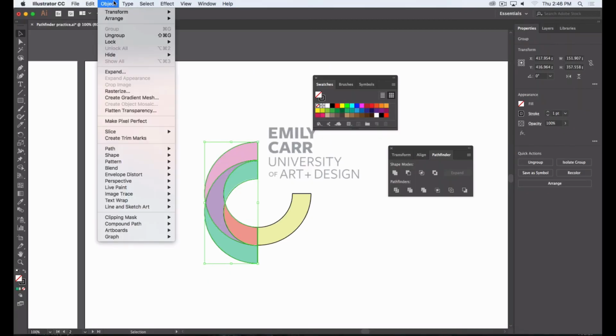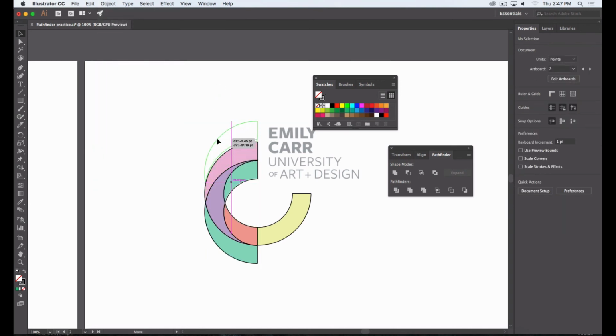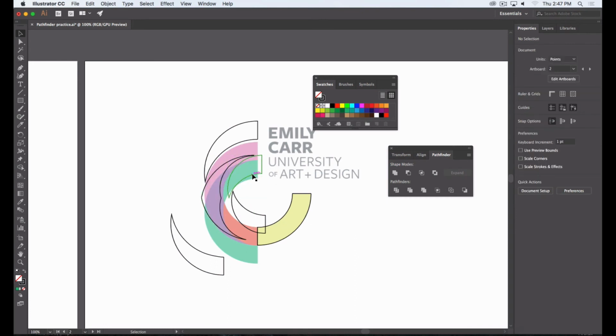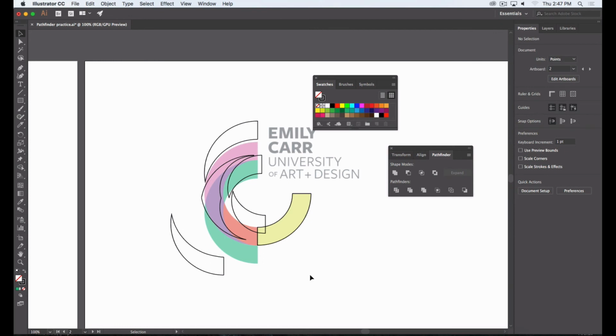I'm going to go to the object menu and ungroup. And now if I click and drag, you'll see exactly what the divide function did. Any area where there's overlap, it created separate objects. And because these are all separate objects, we can apply a different fill color to each one.